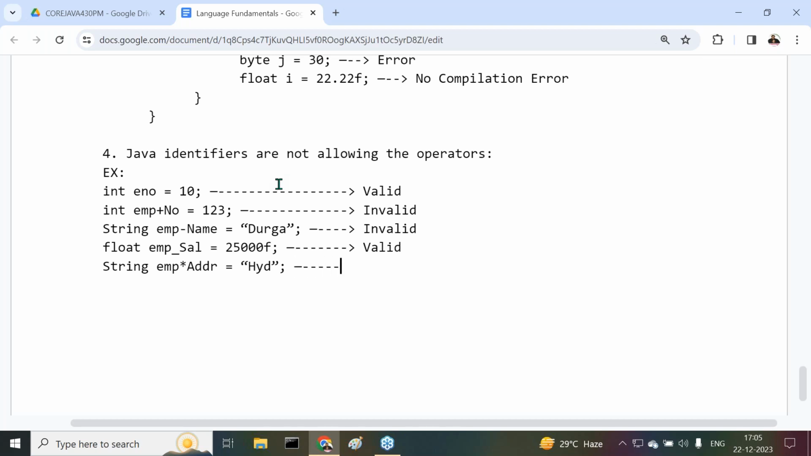String emp star addr is equal to hideaway. Now tell me, what is the status of this one? Is it allowed or not allowed here? No, not allowed. This is invalid. So this is rule number 4. What is rule number 4, sir? Java identifiers are not allowing the operators, all the operators. I'm telling you, leave it. This is rule number 4.